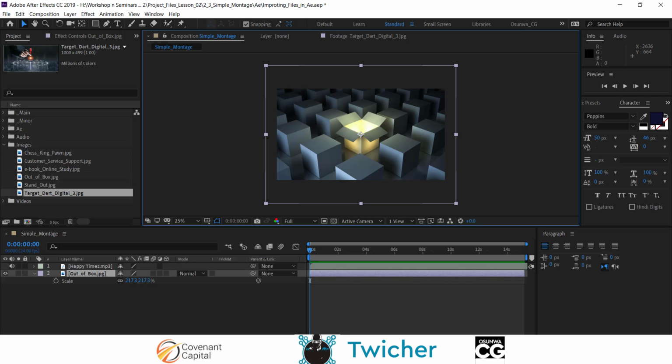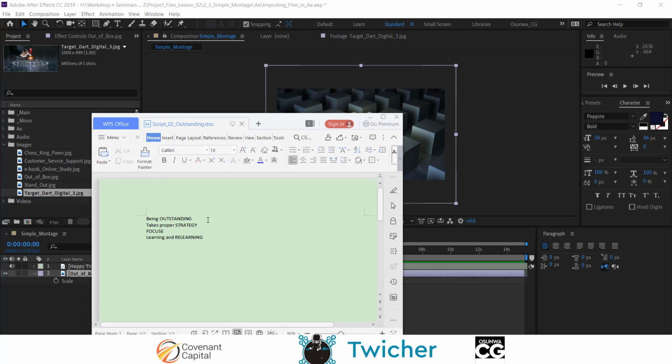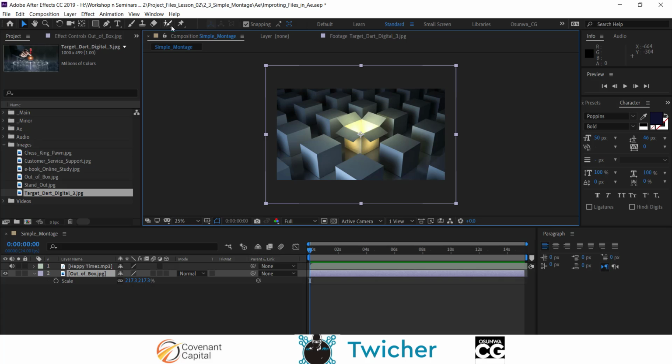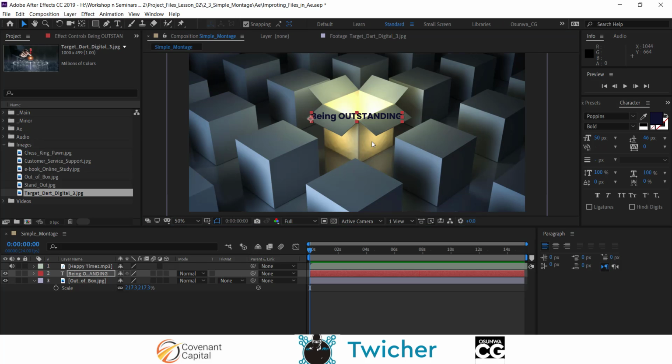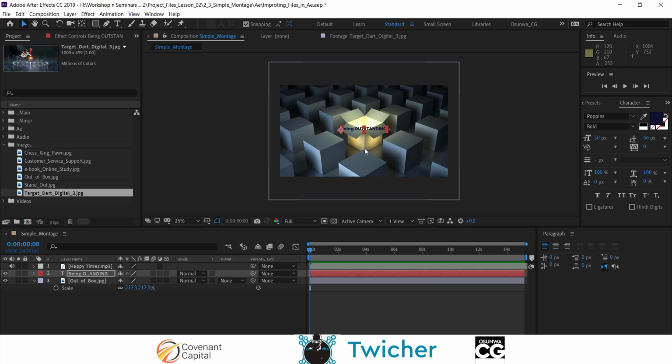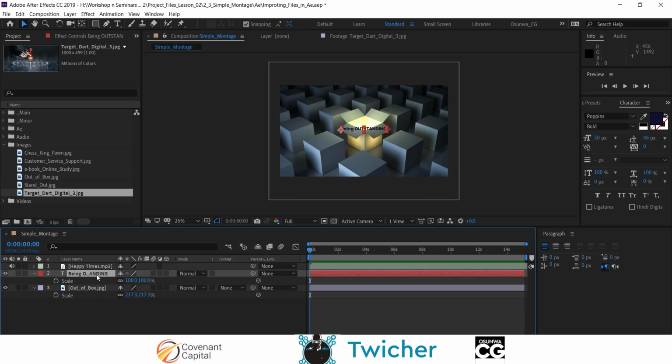Remember, the first idea is being outstanding. That's the text now. So I bring out my text tool. The shortcut for that is Control T. Then I paste it with Control V. I need it to be bigger than this. Everything is just simple. So this is the text.